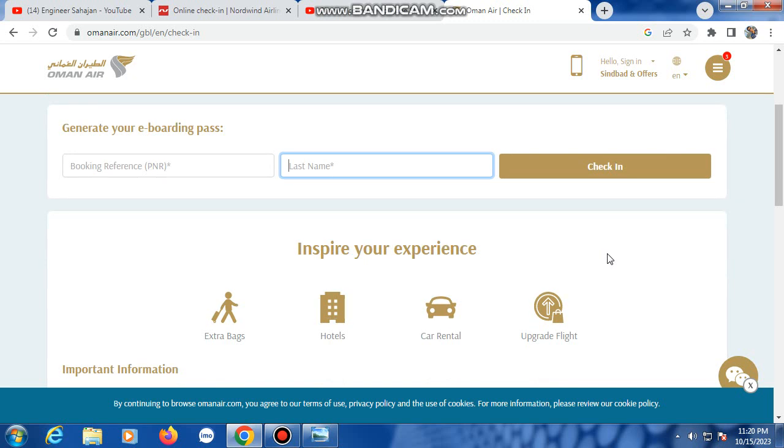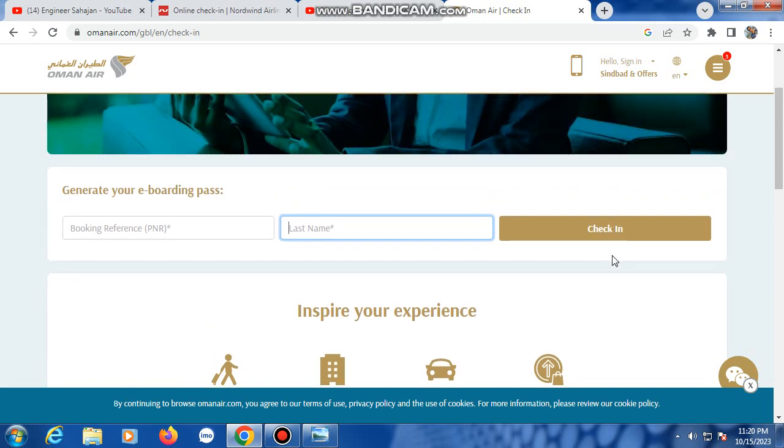Then fill up your information, then select your seat, and finally your boarding pass is showing. Download your boarding pass, or have the boarding pass sent to your email.